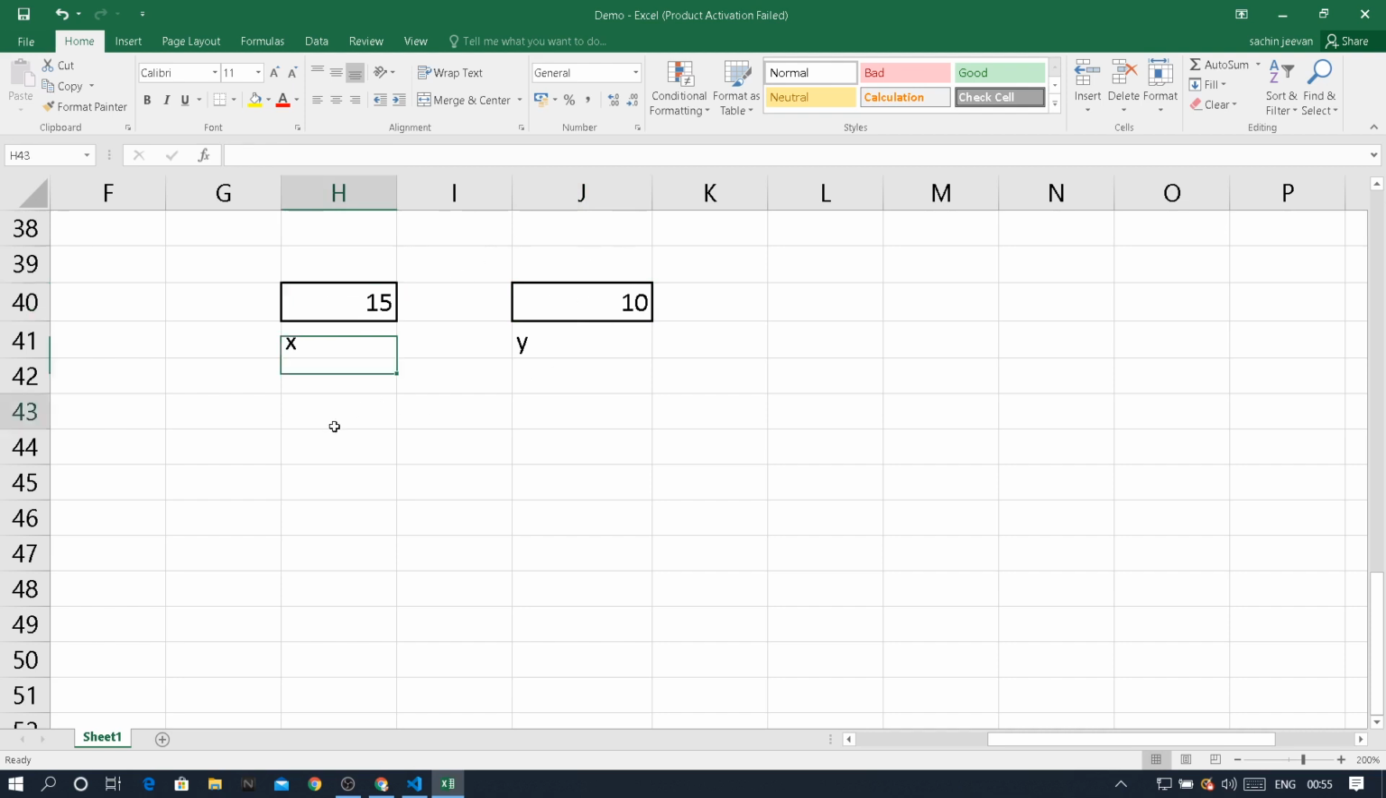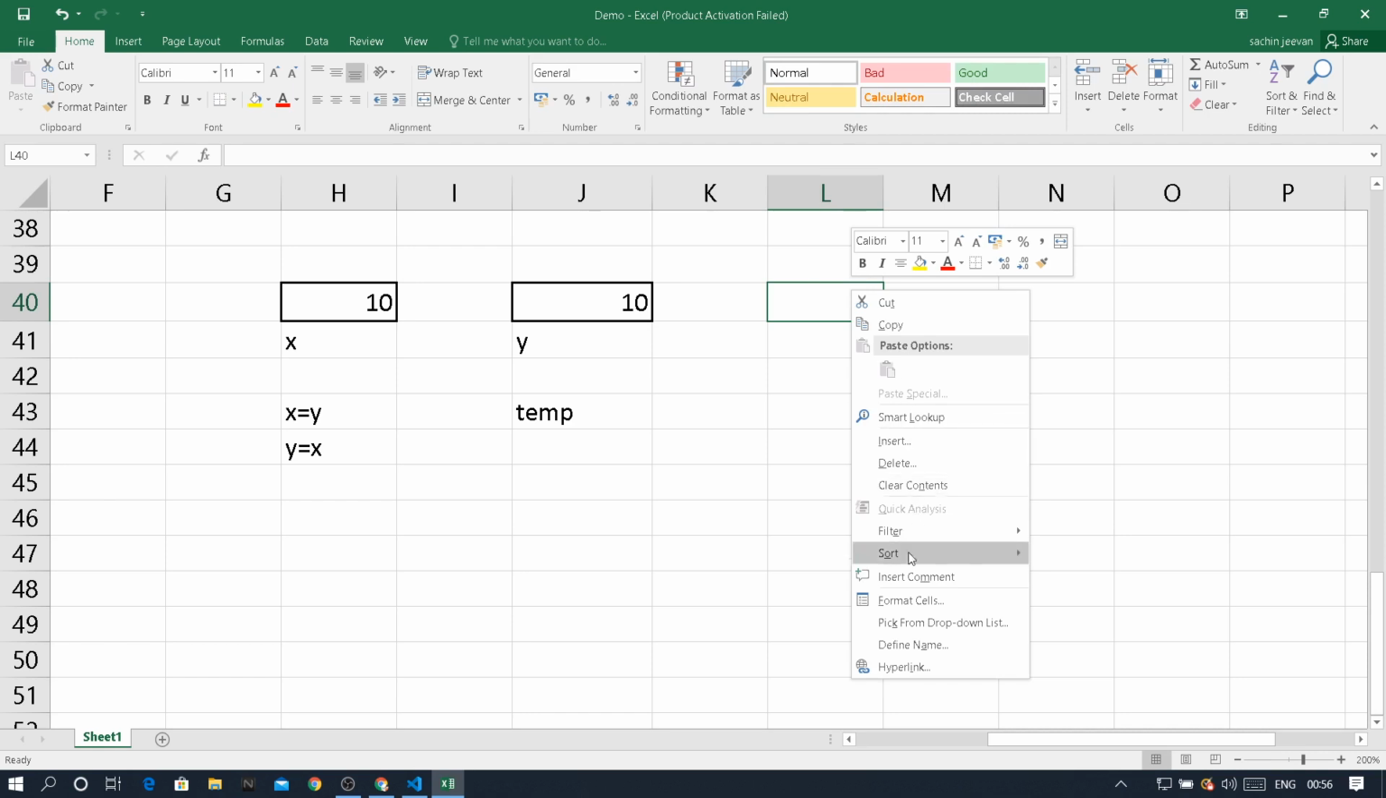What to do? You cannot do x equal to y, because once that is done, x is automatically assigned 10. Now you cannot do y equal to x, because the original data in x, which was 15, is lost. So instead, since you're losing the data of x, I need to take a temporary block. I can create a third block. I will show you this. We will create a third block like this.